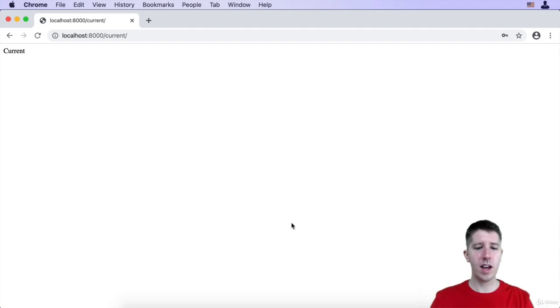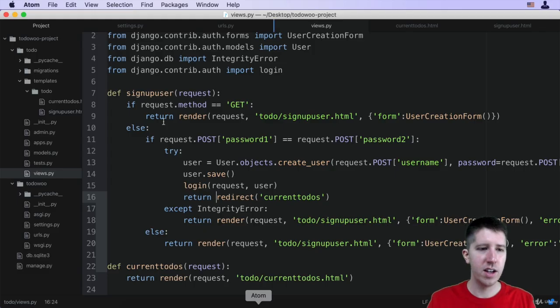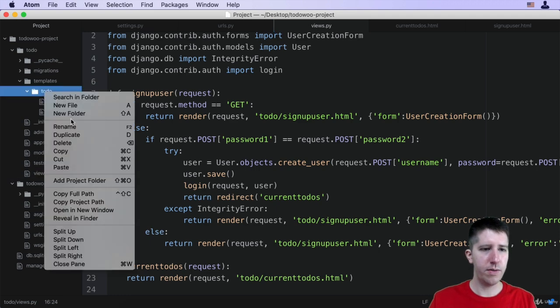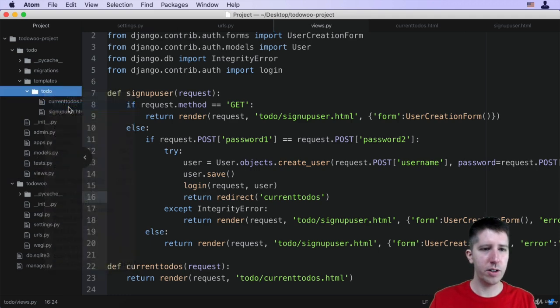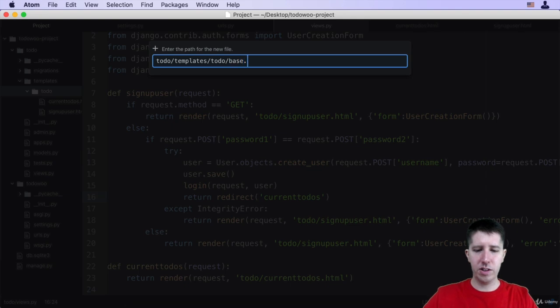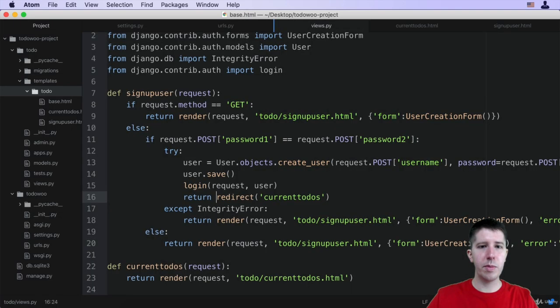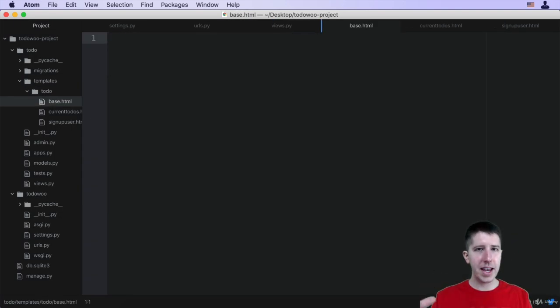Okay, so let's go ahead and work on that. Let's move back to Atom, and we're going to create a new file here. So under our templates, we're going to do new file. We'll simply just call this base.html. Remember, this is extending a template. So this base is going to be the starting point for everything, and then we can extend this in the different views that we have.